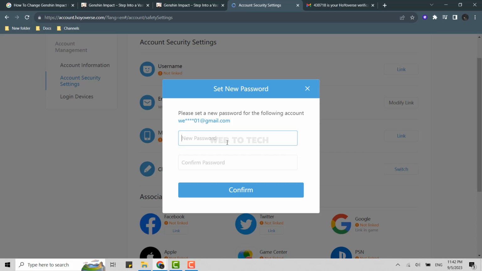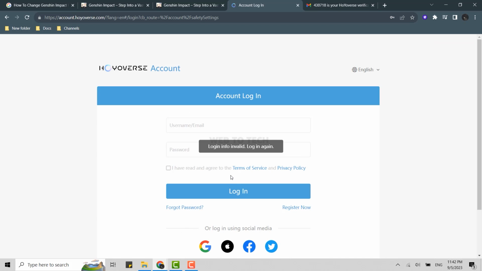Type in the new password on the text box over here. You need to re-enter the same password as above for confirmation and then click on confirm. And with that, your account change password is completed and you have been logged out.